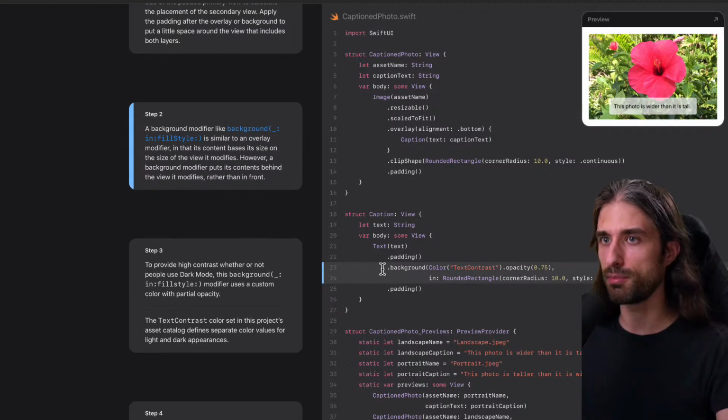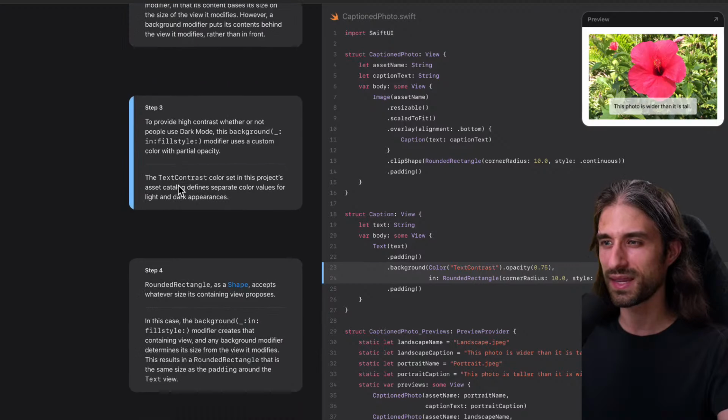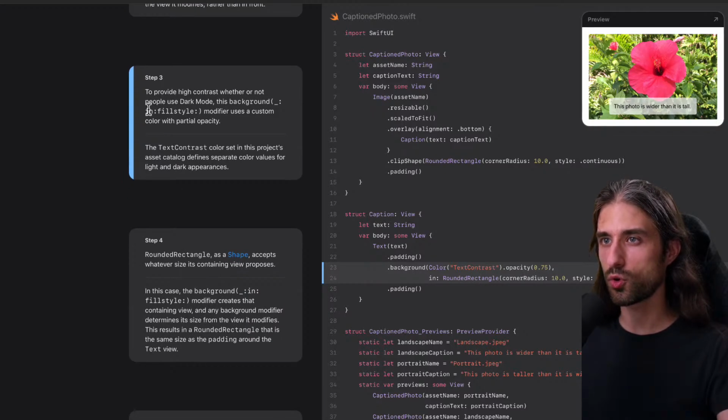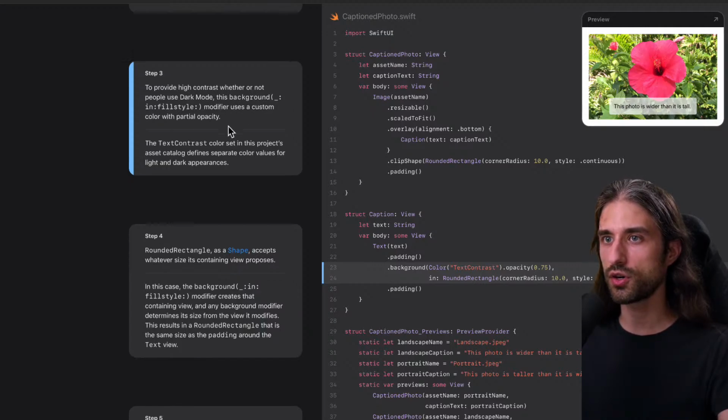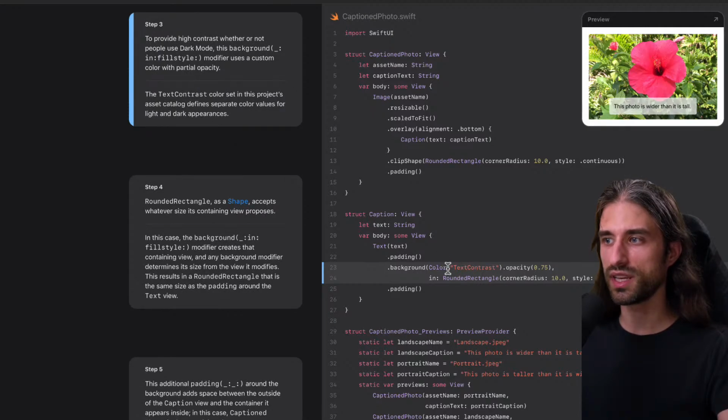So next we have the modifier background. A background modifier like the one we use is similar to an overlay modifier in that its content bases its size on the size of the view it modifies. However, a background modifier puts its content behind the view it modifies rather than in front, but the name already suggested it quite strongly. To provide a high contrast, whether or not people use dark mode, this background modifier uses a custom color with partial opacity. So it's called text contrast.